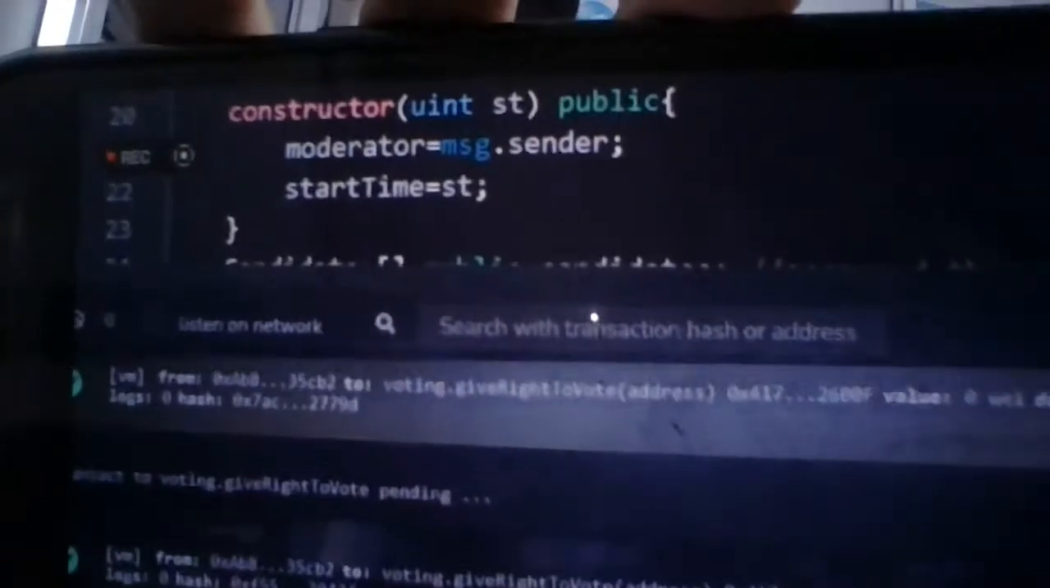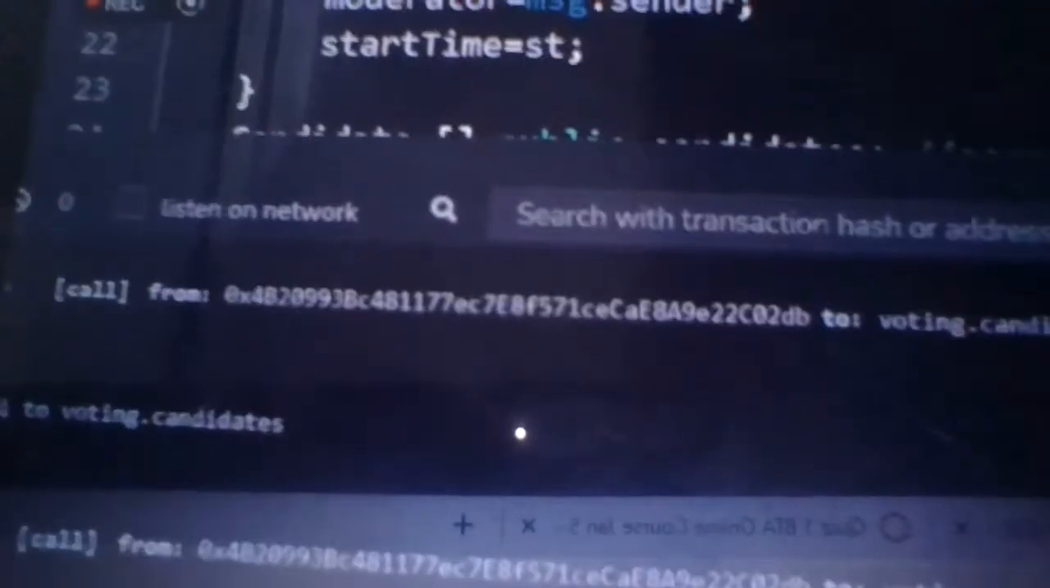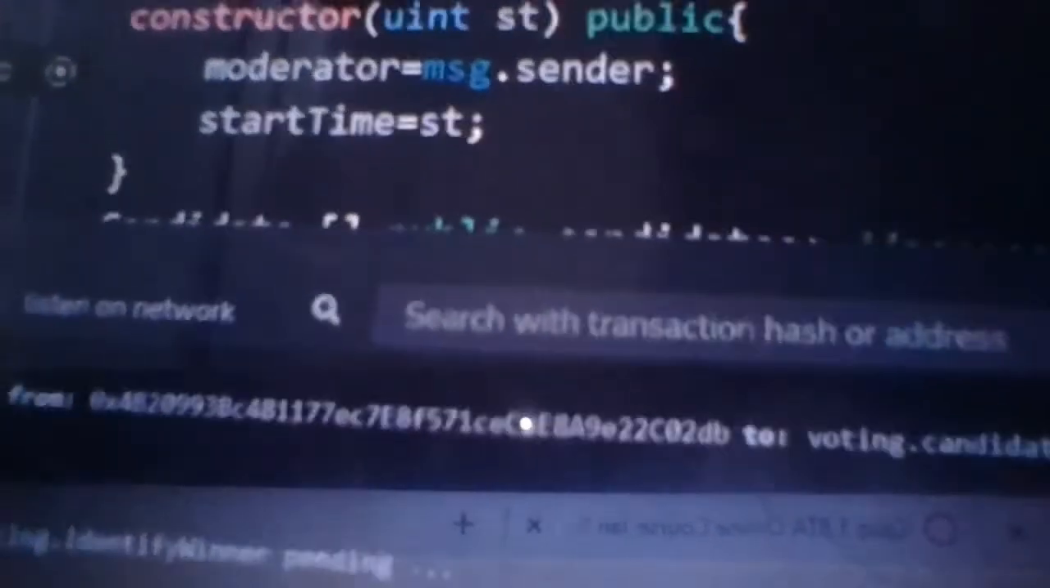Now I am taking this account, which is giving a vote to candidate 2. So he is voting for MNIT. We can see candidate 0 is IIIT having 0 count, 1 is IITK with 0 count, and 2 is MNIT that has 1 vote count. So who is the winner? MNIT is the winner. Let's go to the moderator's account and then we should declare the winner. Identify winner. So who is the winner?